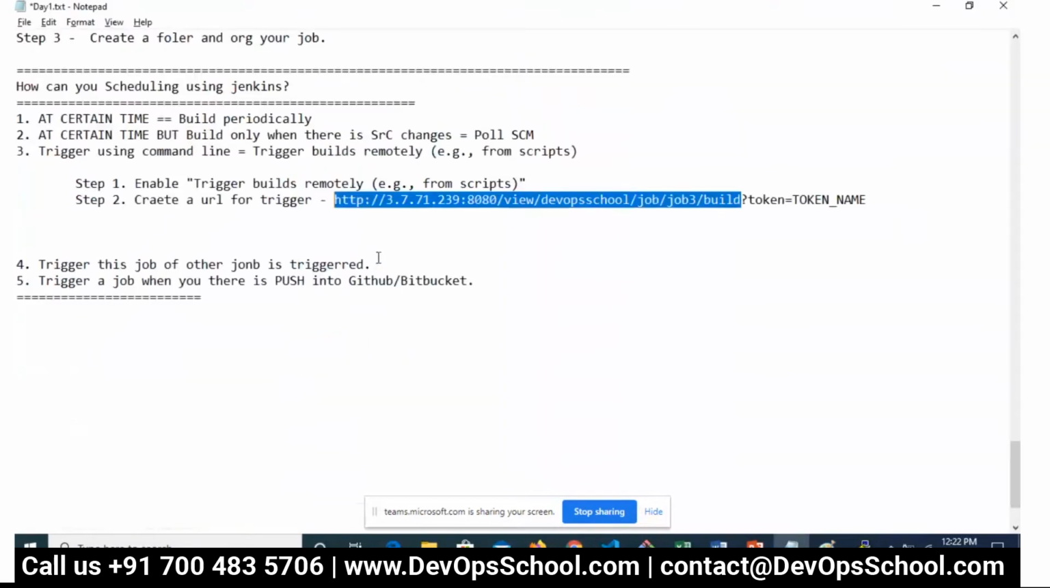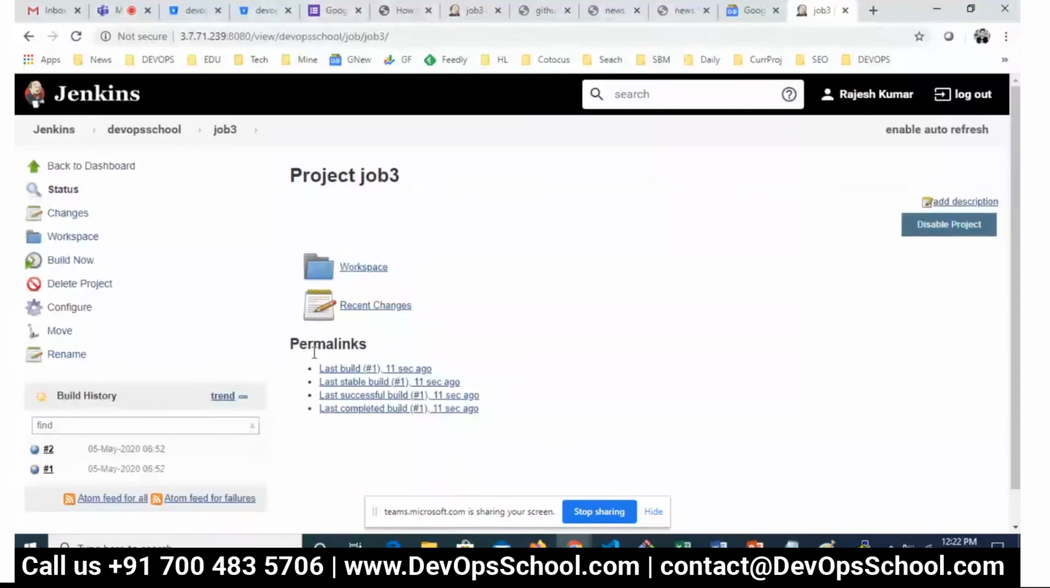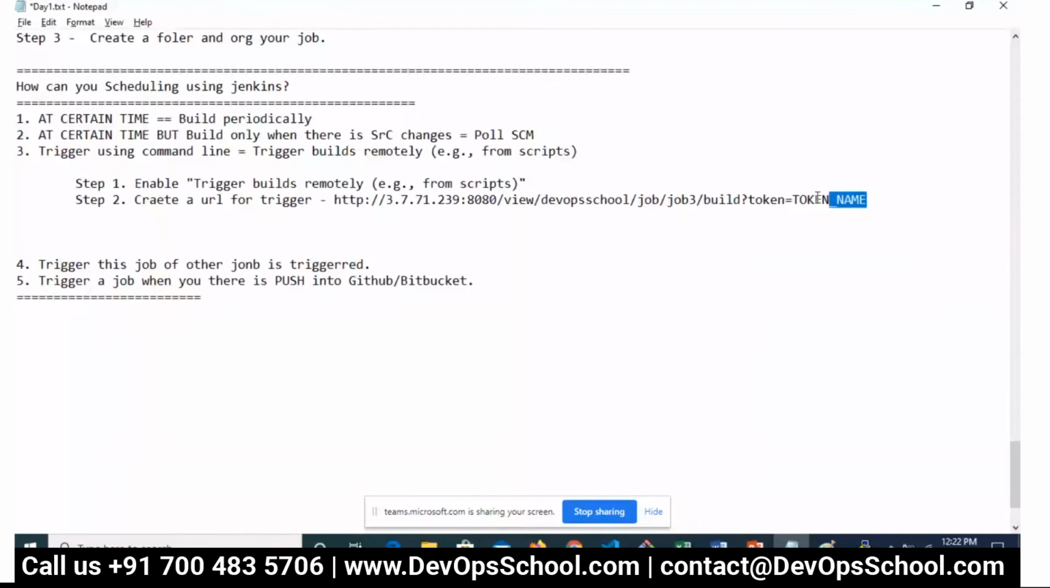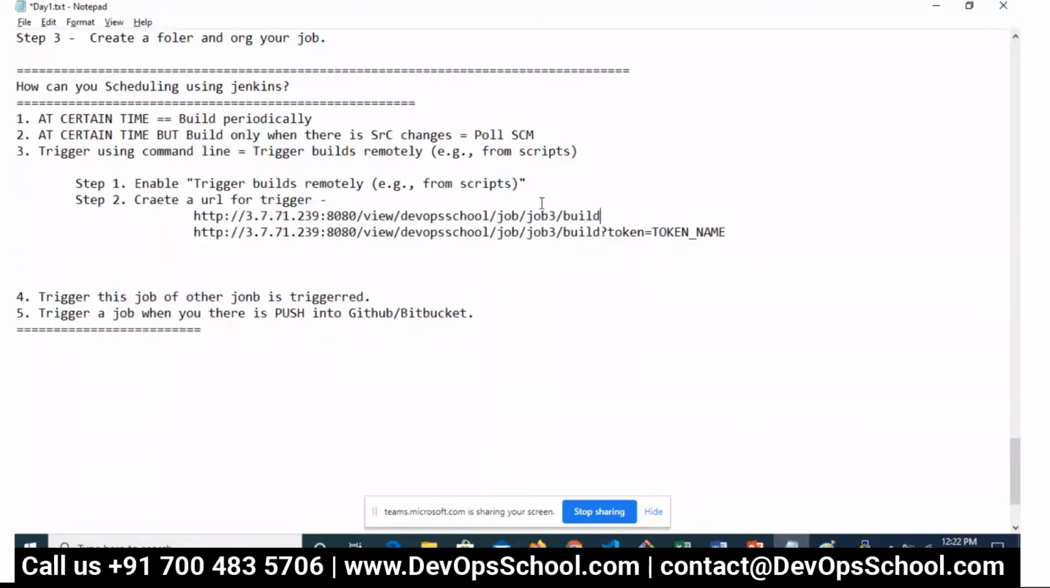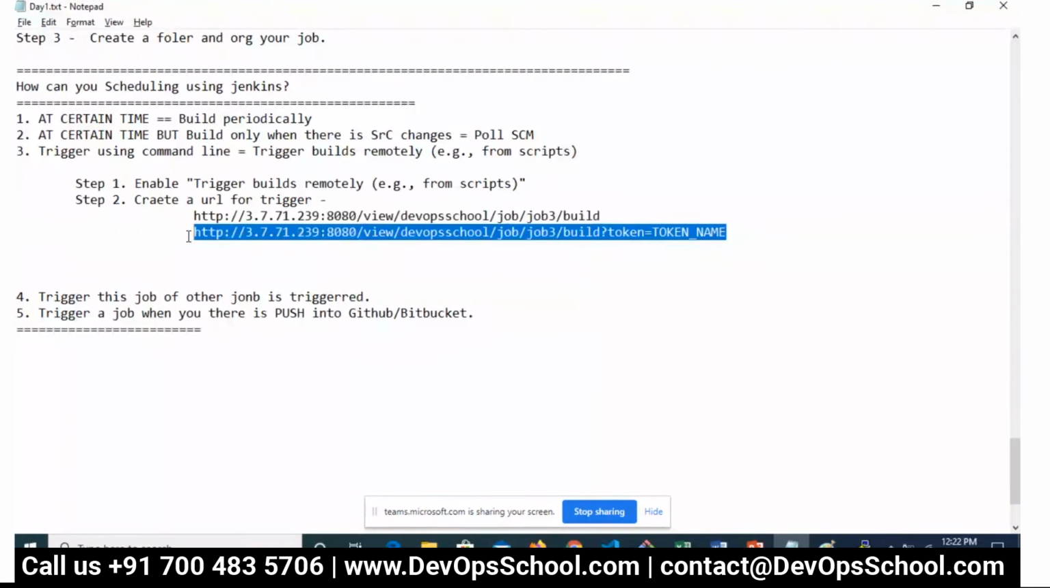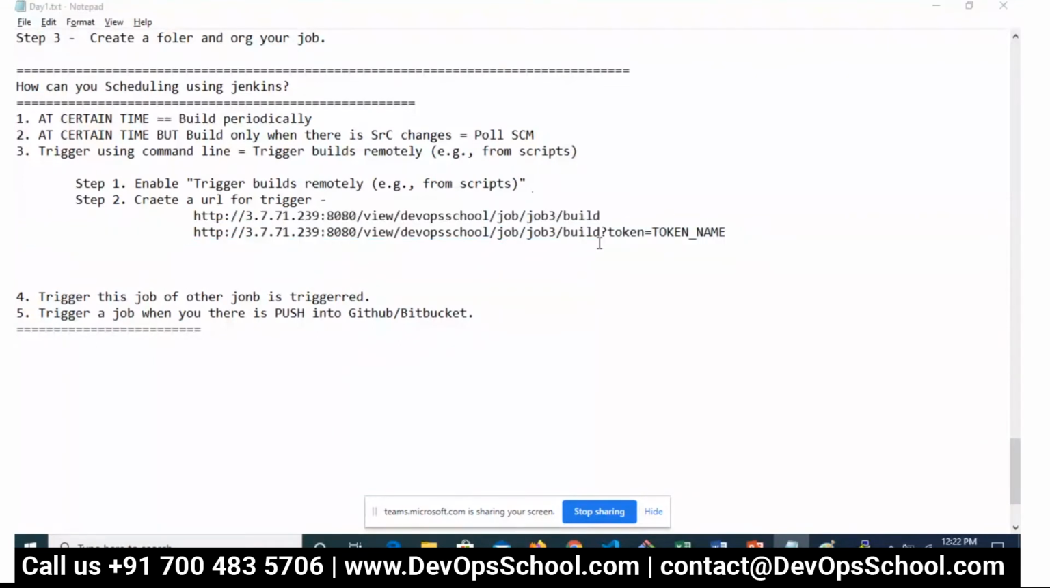So here what you have to do, this is a token, and you can provide this token name. By the way, this token name is optional. So let me put it this way. You can put it up as one URL. Now let's say you want more security. When you want more security, then you can set up a token.